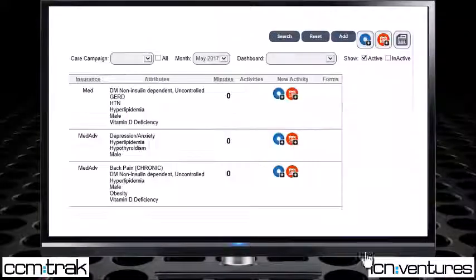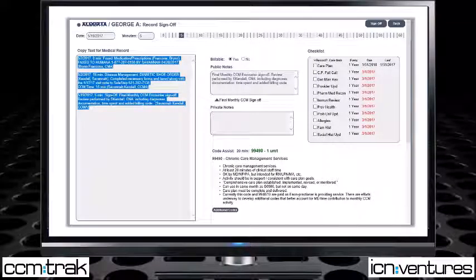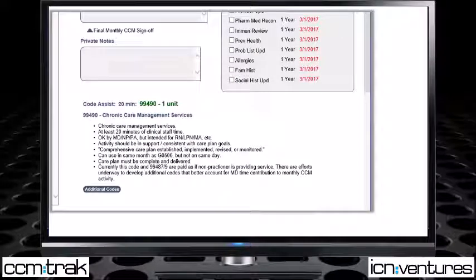Need to schedule a report and activity for several patients at once? Our search options, filters, and multi-patient functions make that simple and easy. Monthly sign-off brings together all of the time, documentation, and staff information for the patient for the month that can be easily copied into your EHR or other billing system.